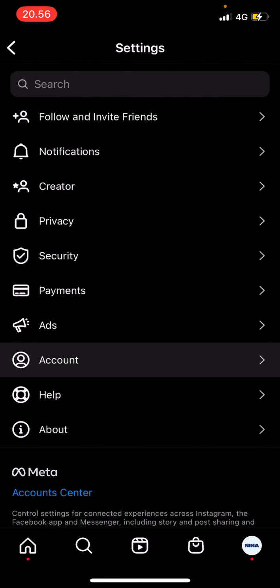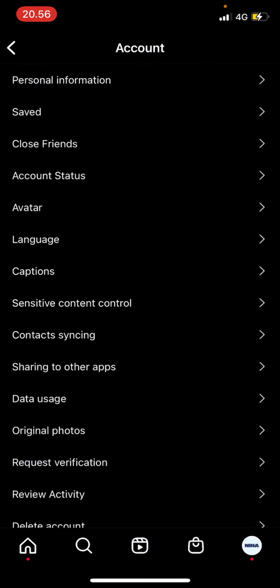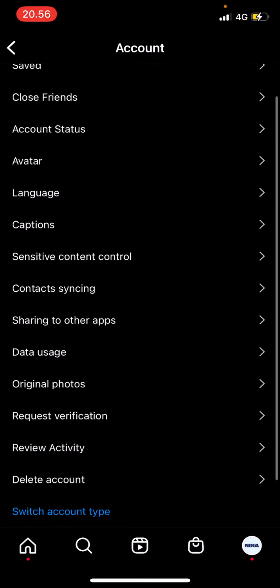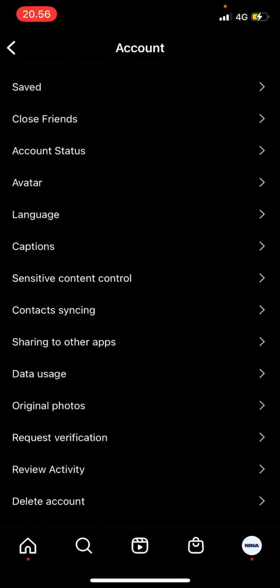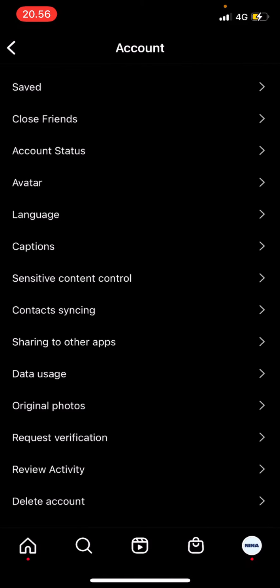You are then going to go to account by pressing the account tab right here. And then as you can see, there is this original photos tab, so select that. And as you can see, it says save original photos, automatically save the unedited photos and videos taken with Instagram Speed Camera to your camera roll. So I'm just going to turn that off. And then whenever you post on Instagram, it won't be saved again, I guess, to your phone.